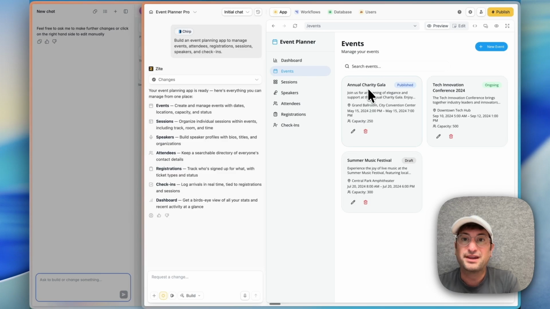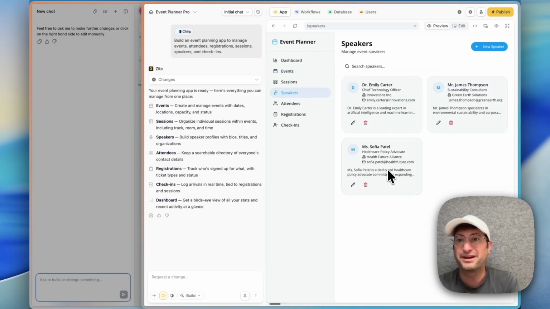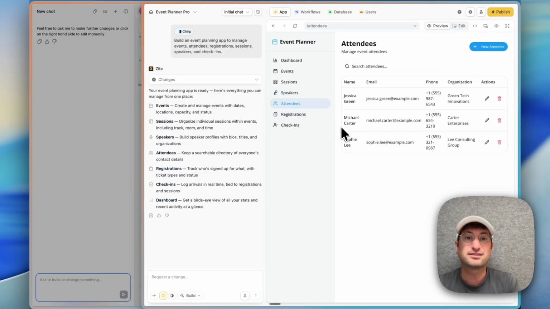It looks like we have events, we have sessions, we have some speakers. We're going to compare and contrast this to the design of Softr shortly. And this is really just the first prompt I did on both platforms. I'm not re-recording this a bunch of times to get one to be different or better than the other. We're getting the true first reaction on both platforms here.